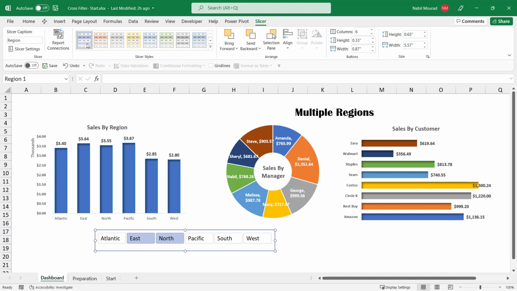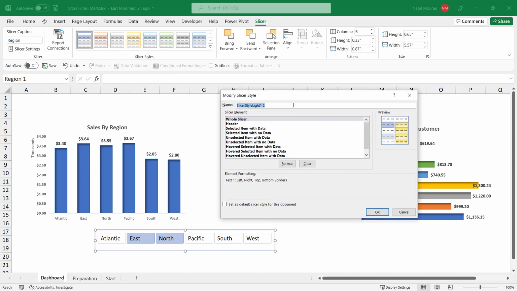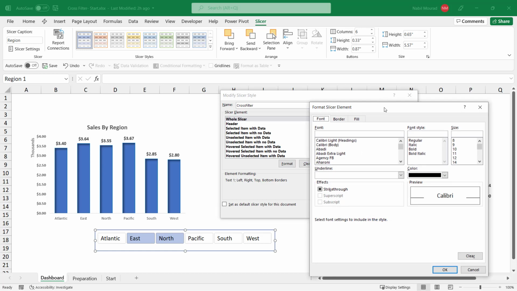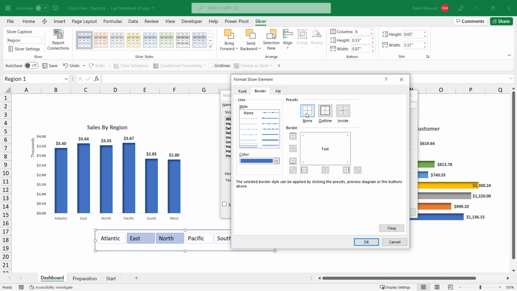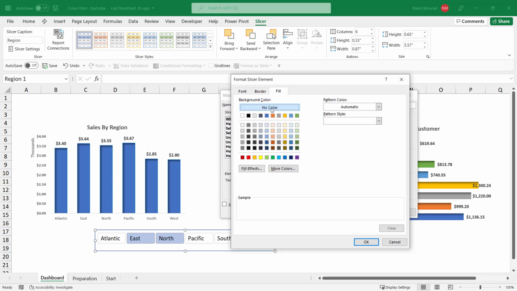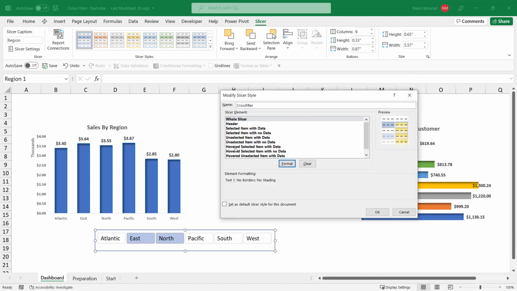And to create a style, I select any one of the existing styles, right click and select duplicate. And now I want to give it a name. I'll name it cross filter. For the whole slicer, I want to format it in a way that I don't have a border and I don't have a fill color. I click on border, I select none. For the fill color, no color, and then I hit OK.